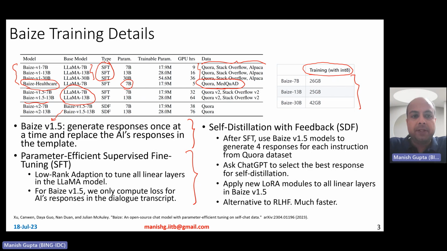However, they did not stop here. They also created something called Baize V2 models, and the way they have been created is using a method called SDF, self-distillation with feedback. So what they did was to take their Baize V1.5 models. They gave the same Quora questions, and they asked the V1.5 models to generate 4 responses for each instruction.